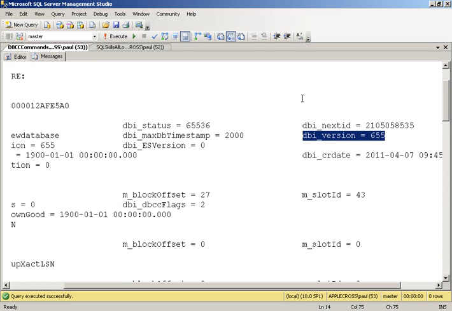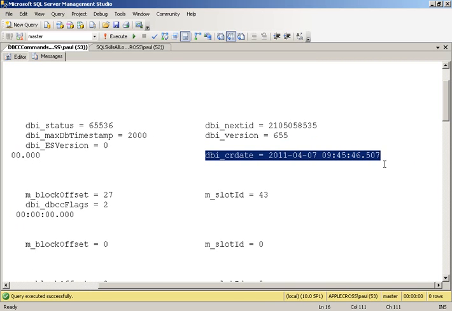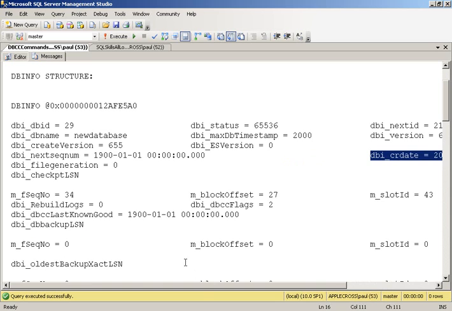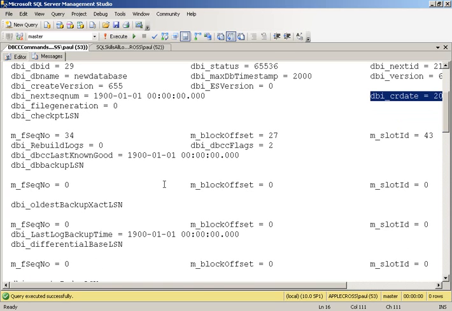So remember that physical version number is nothing to do with the compatibility level of the database. If I have a database of physical version number 655, I cannot restore it back to a 2005 server, because 2005 servers only understand versions 611 or 612. SQL Server is not down-level compatible. So what else have we got here? We've got the creation date, which is just about now, as you can see. We've got a whole bunch of log sequence numbers around checkpoints, around backups and so on.